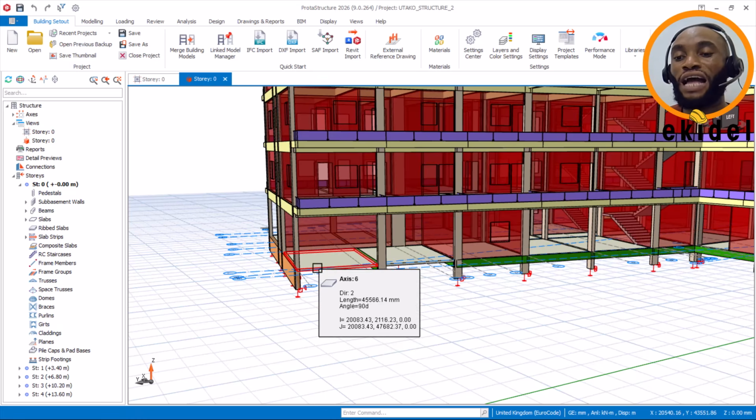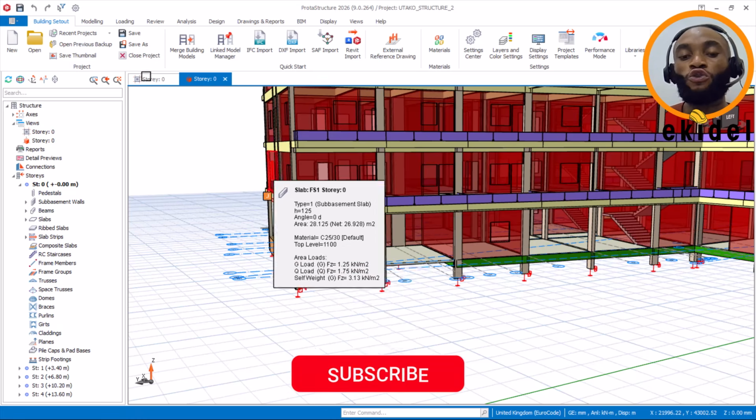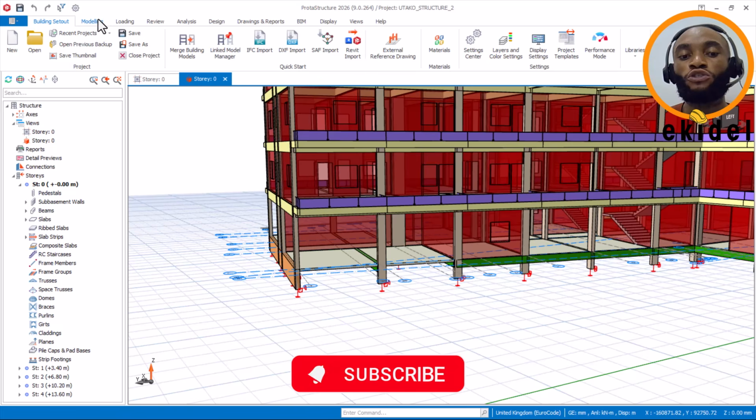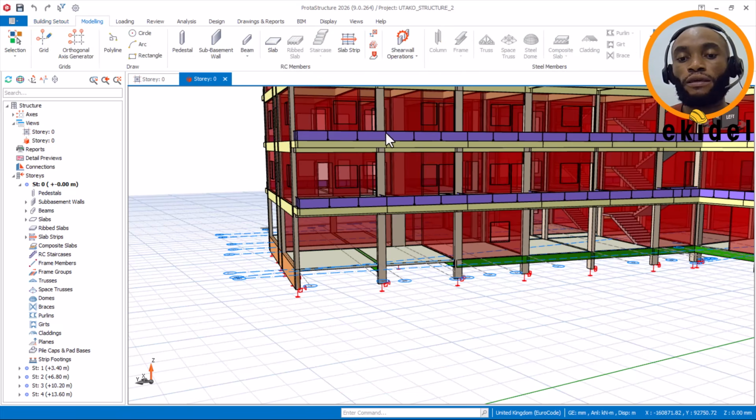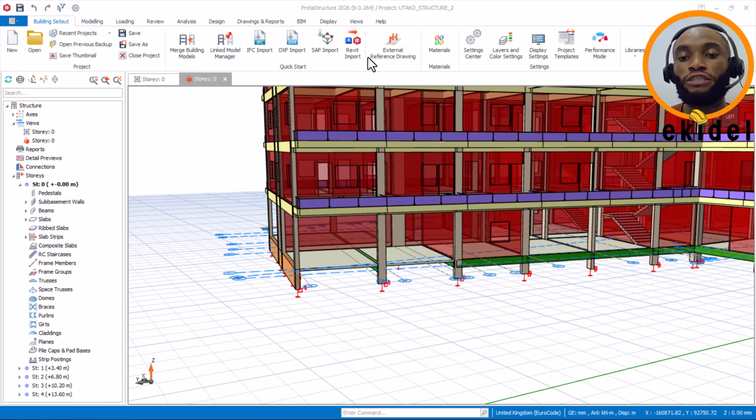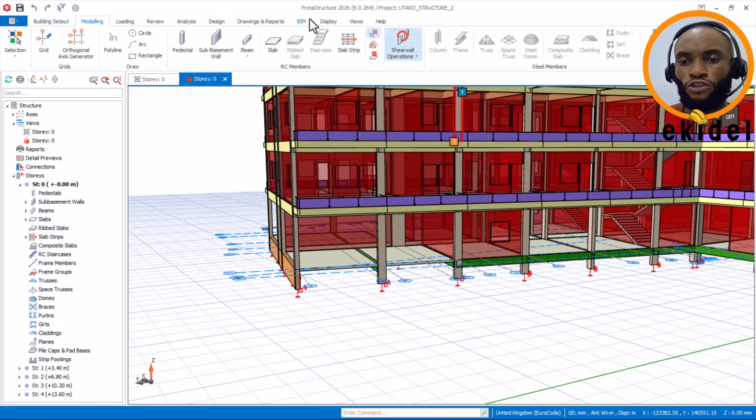And how do we create a support level? We create a support level by coming to modeling. Let me see. Yeah, that is correct. Okay, it has been moved to the modeling tab, and under this place you can find it under tools. Yeah, these tools here.